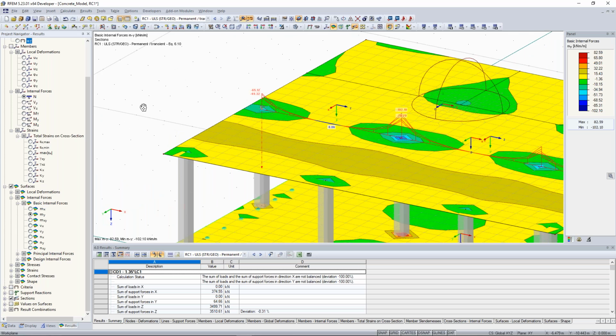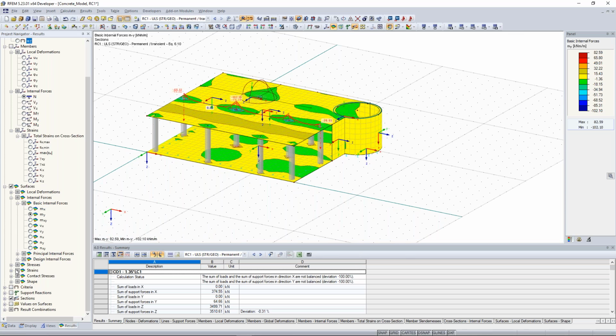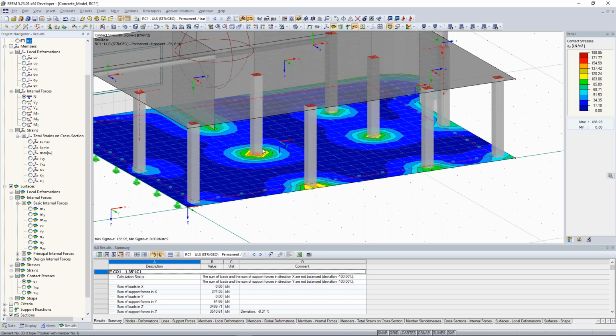Good. Now, next thing is maybe also important, the contact stresses. Contact stresses appear at the bottom surface because there we have soil stresses. Yeah. Here we have these contact stresses, and especially at the areas where the columns are, there we have very high contact stresses. I think that's pretty clear.